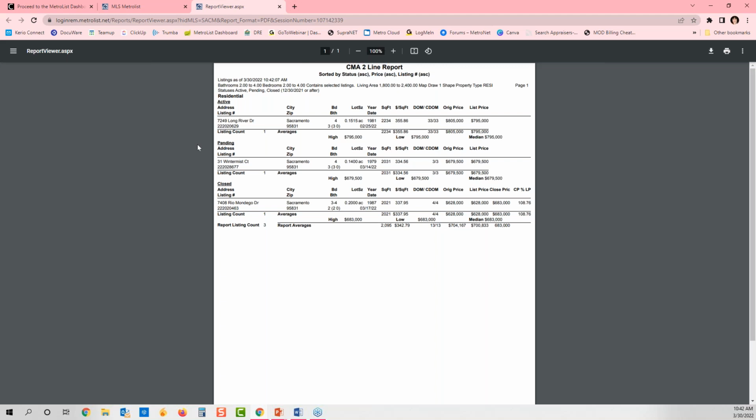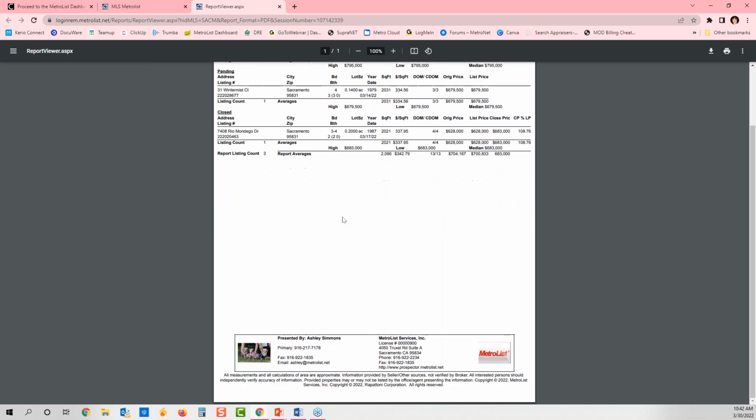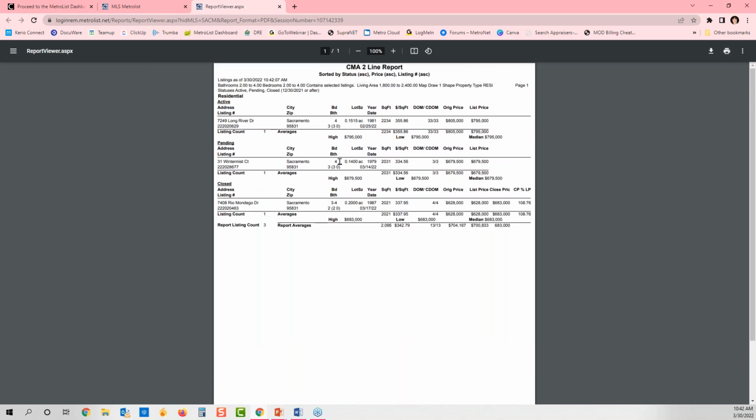And so now you'll see we're looking at the CMA 2 line report. Again, it is going to let you know it's the listings as of today's date, the time. It has that summary breakdown. It still separates them for you by status. It gives you those averages, and then it has the high, low, and median values there. Again, at the bottom, you are still branded. It's wonderful. And you can, again, download this to your computer, print this out, and keep it handy for yourself, okay?